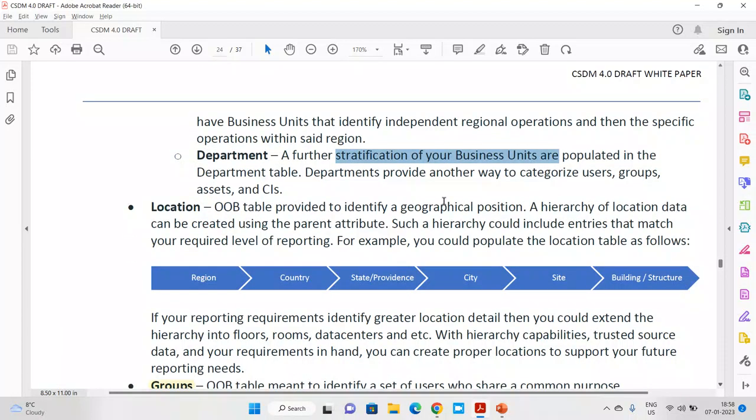So in the location, in CSDM 4.0, ServiceNow put a hierarchy for this. You can say region, country, state, city, site, and building structure. You can do that part. And in case you want to go further up to room level, you can do that as well, which is available in ServiceNow.